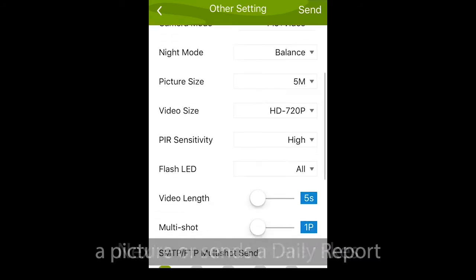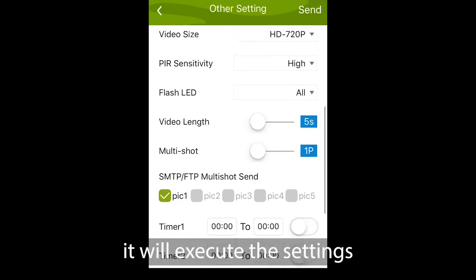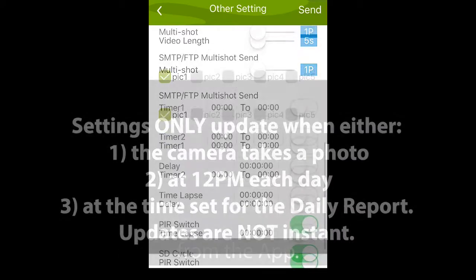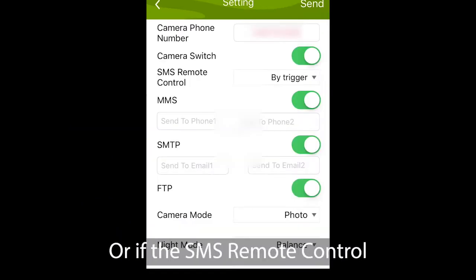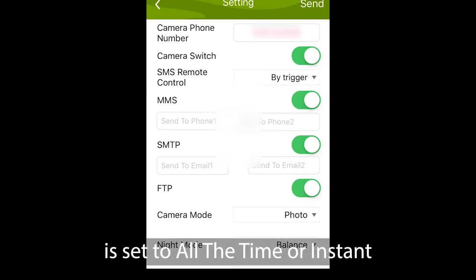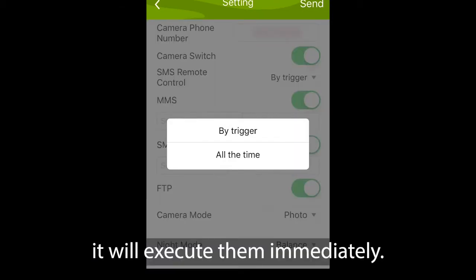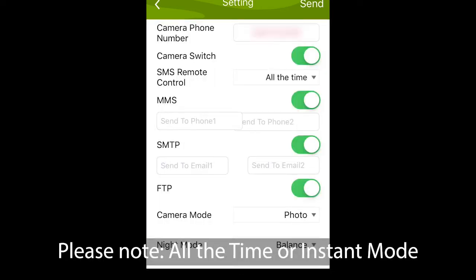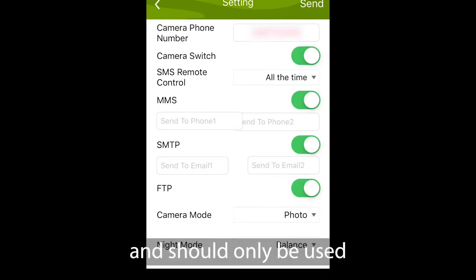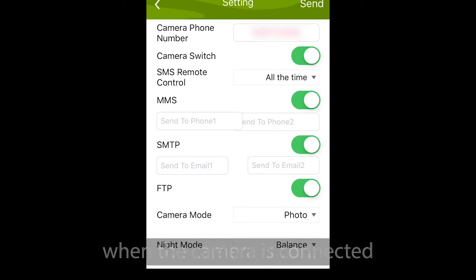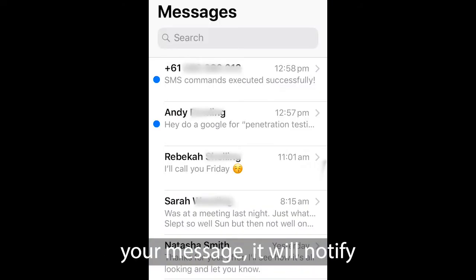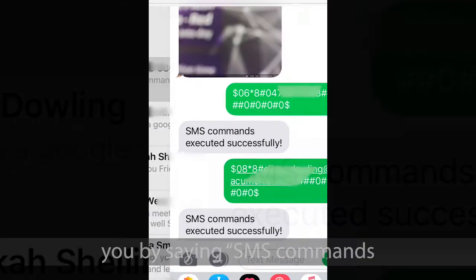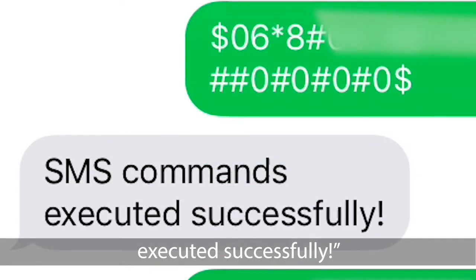Next time the camera takes a picture or sends a daily report, it will execute the settings from the app. Or if the SMS remote control is set to all the time, it will execute them immediately. Please note, all the time mode uses 10 times the battery power and should only be used when the camera is connected to main supply. Once the camera has received your message, it will notify you by saying SMS commands executed successfully.